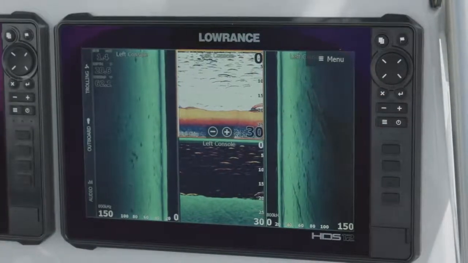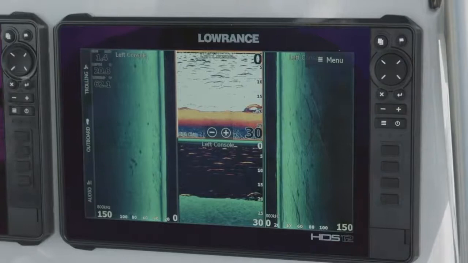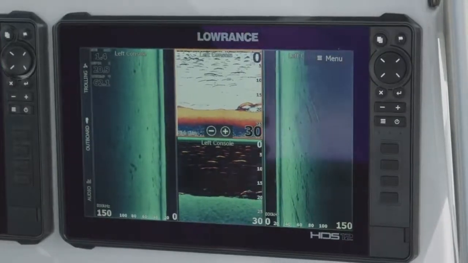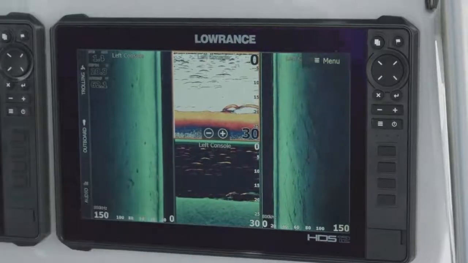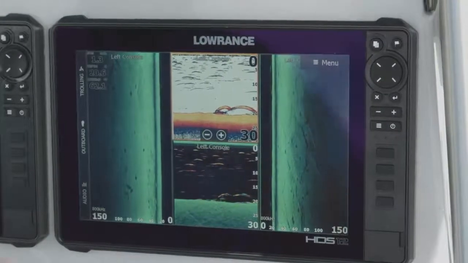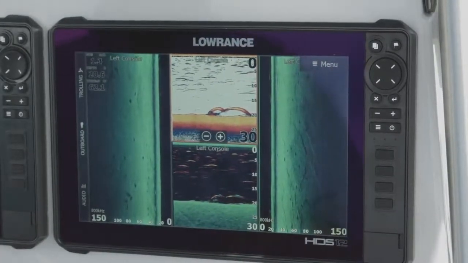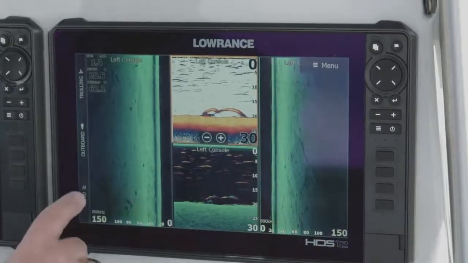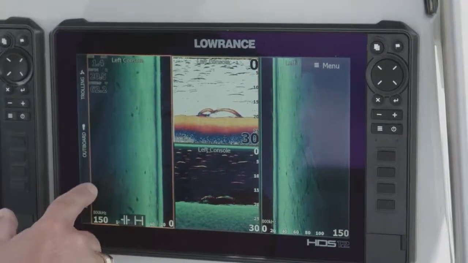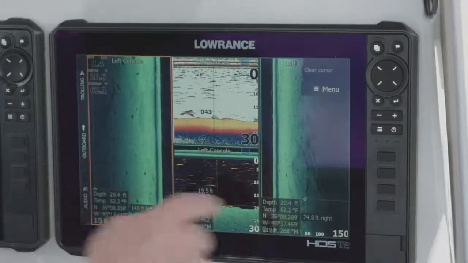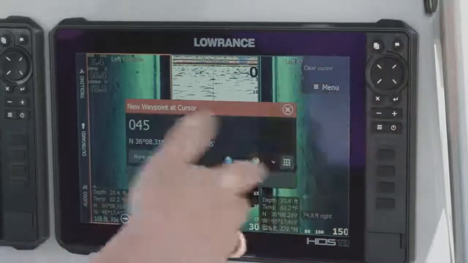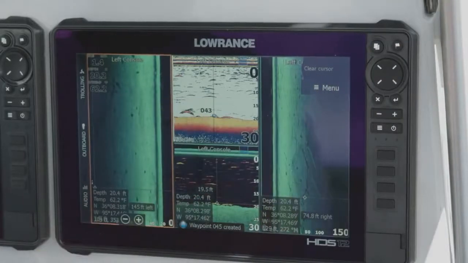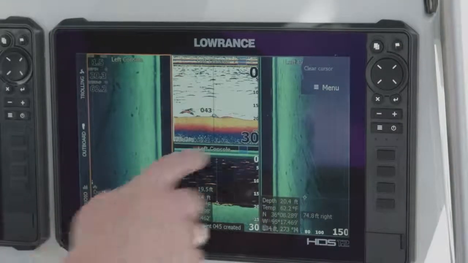What's really awesome about using side scan is right now we're looking at 150 feet to each side of this boat. So if I see like a rock pile or a lay down or something that I want to fish over on the side, the cool thing about this is if it were right here, I could touch the screen right here and I can put a waypoint right there on that spot. So I would just hit my waypoint key, number 45. So it shows up on the screen right here.